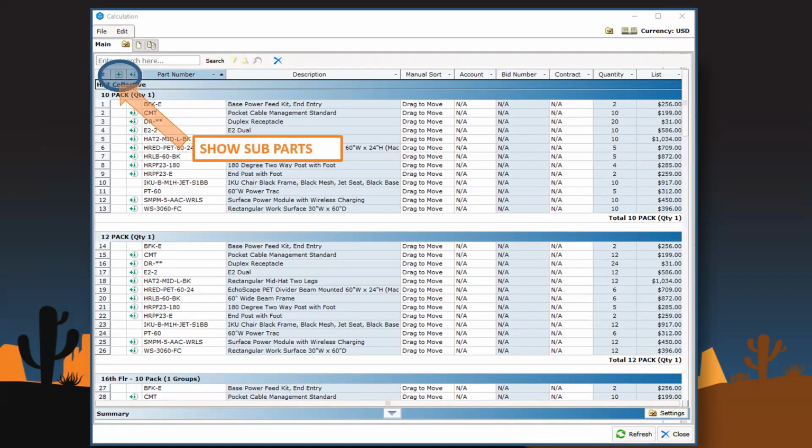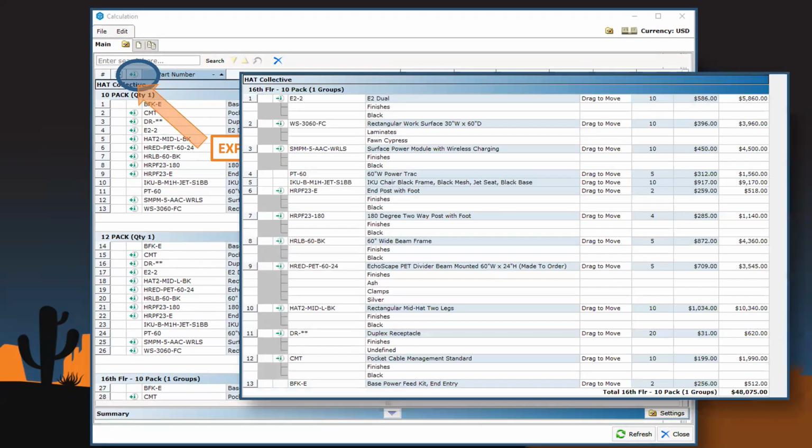Clicking on this plus sign here will show subparts if your item manufacturer has that. This plus button will expand the line item details of your screen, showing finish options and what other information the manufacturer has embedded within the items that you have placed in your drawing.